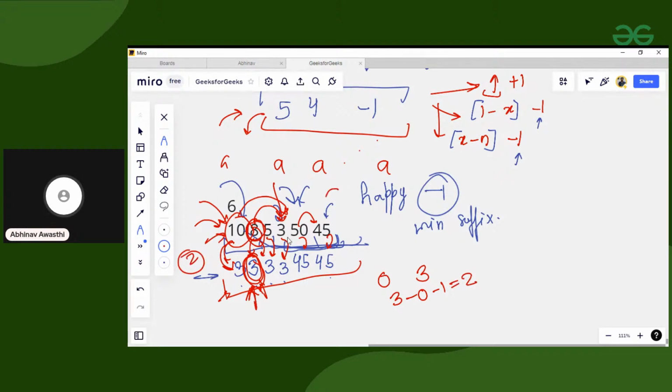Similarly, for this 50, the next younger is 45. The index for 50 was 4, and the index for 45 was 5. So we take 5 minus 4 minus 1, which is 0. And you can see that for 50 the answer was 0. This is how we will solve it.